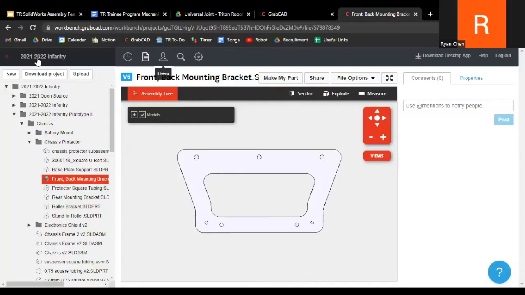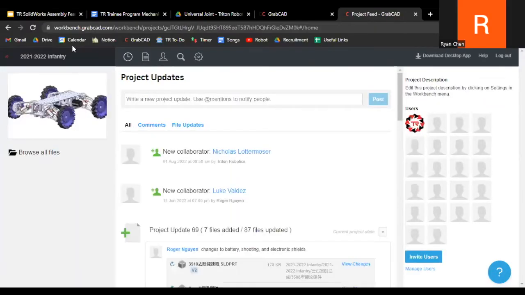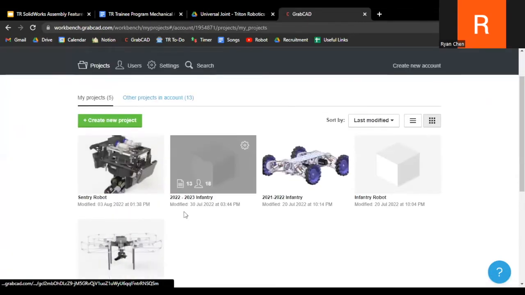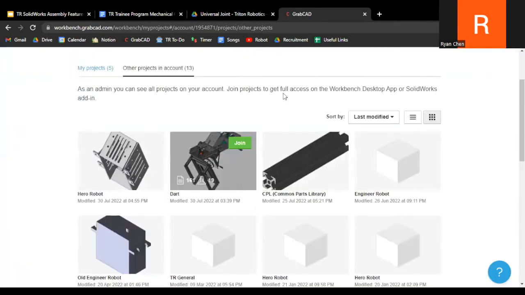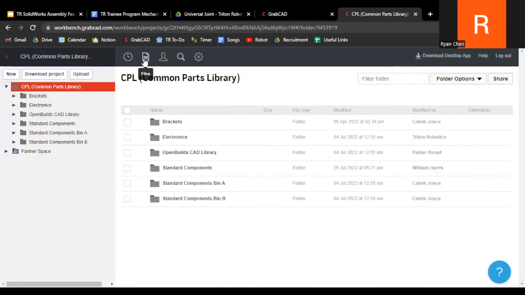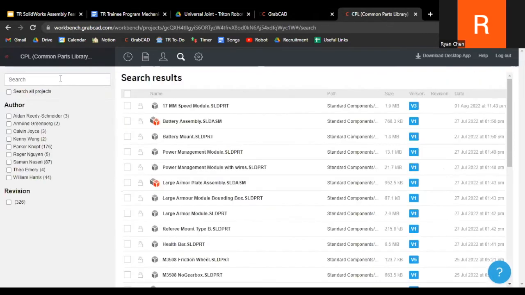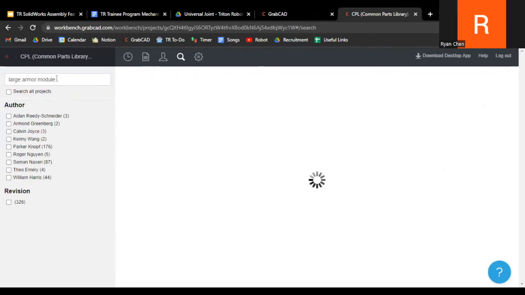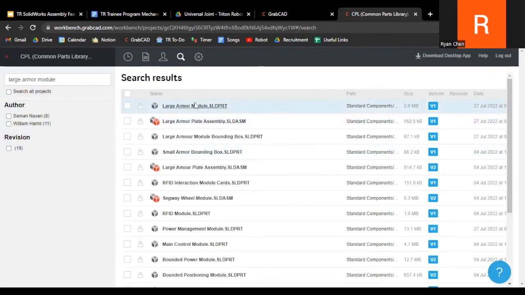And the application that you need to use this for is that we have something called the Common Parts Library. Common Parts Library, where are you? Basically, all the parts that we use in the club that we have compiled into a single location. So if you need to search for anything, you can use the search bar. Like I'm interested in searching for something called the large armor module. It shows up right here, large armor module.